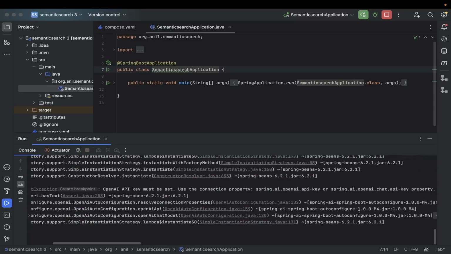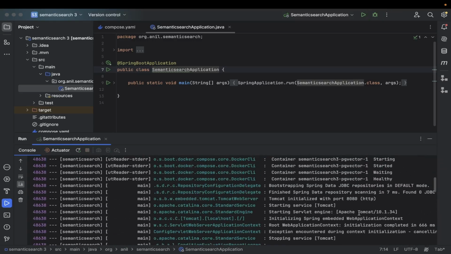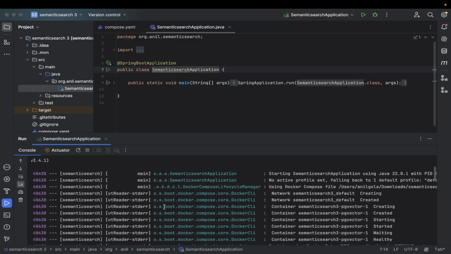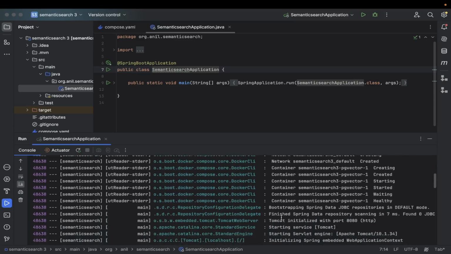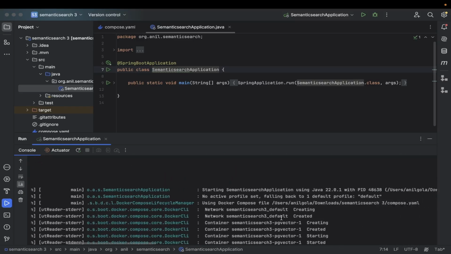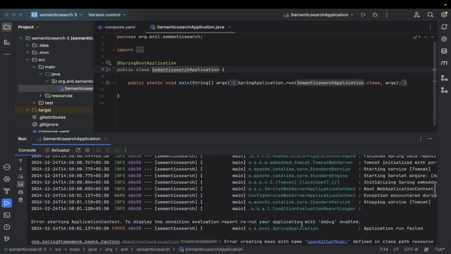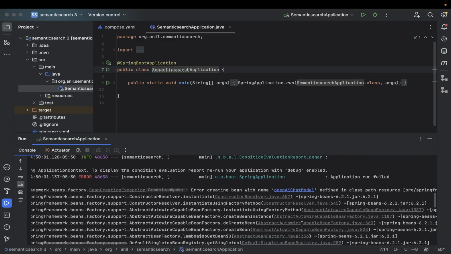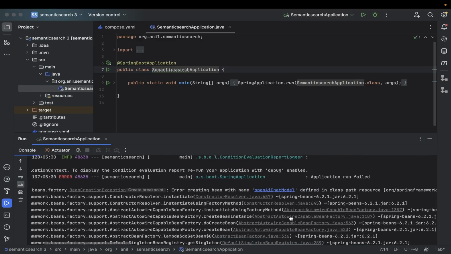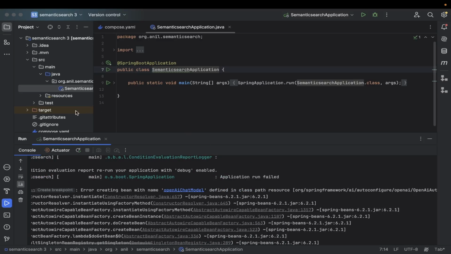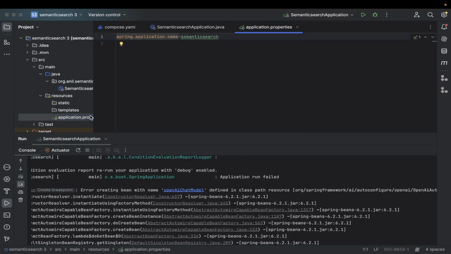See, it is downloading the PGVector. It is downloading this PGVector and now we are getting some errors. It is saying that OpenAI chat model bean is not there. First of all, there are three things which we need to do. Let us go to this application properties.